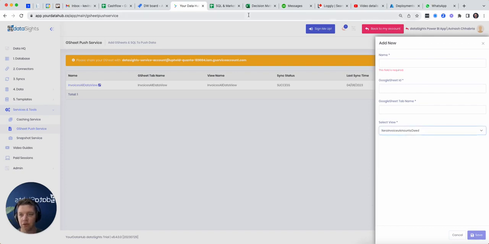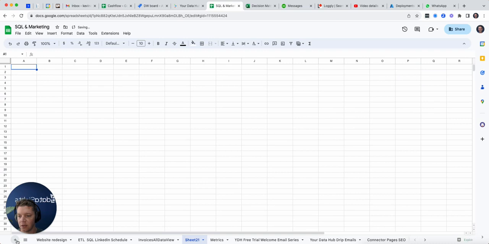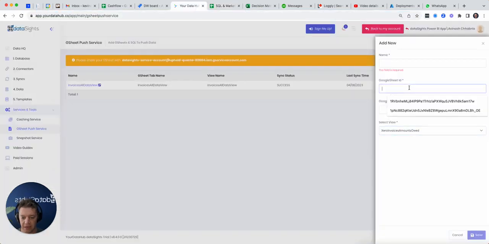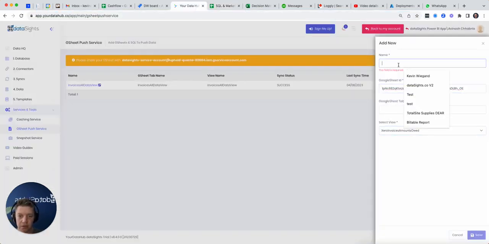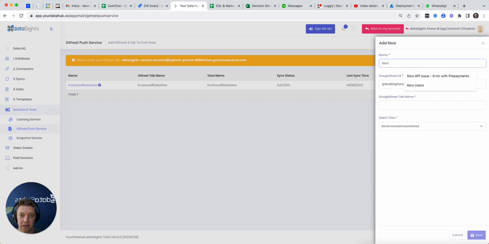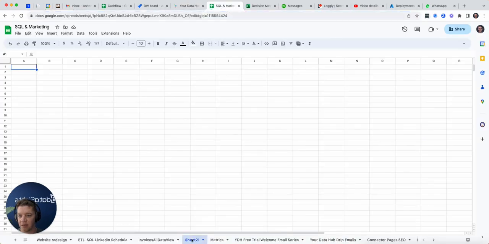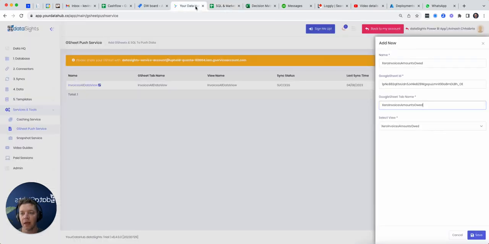We then have to go to a new sheet, and the only really tricky part is copying this Google Sheet ID. So put that in there, and then we can call this whatever we want. This is just a nice name, Invoices amounts owed, so we can identify it, or you can identify it. And then the very important part, need to make sure that this tab is named exactly as that, so we know where to push the data to essentially. And now we can hit save.